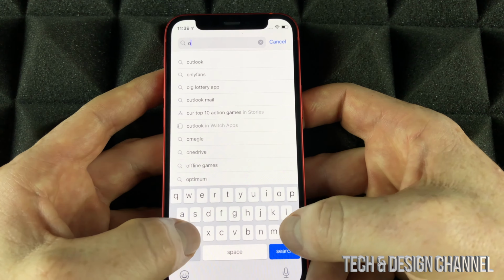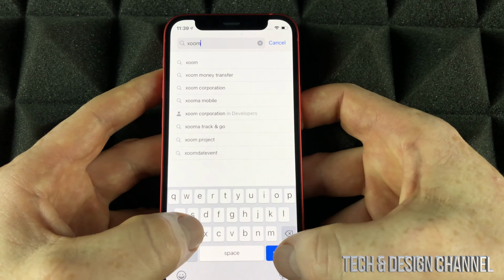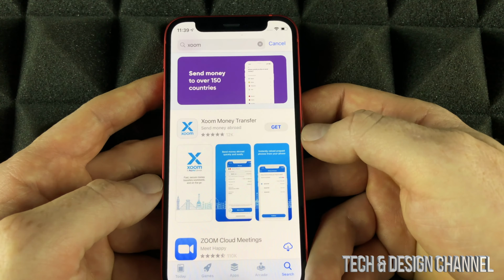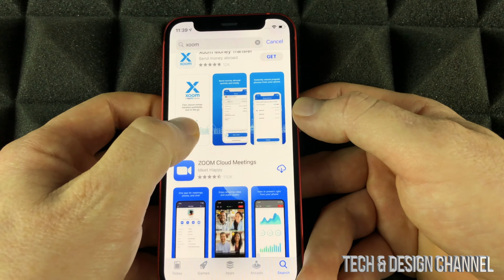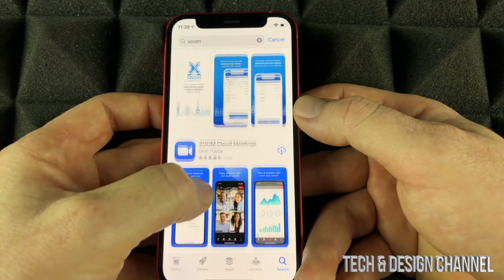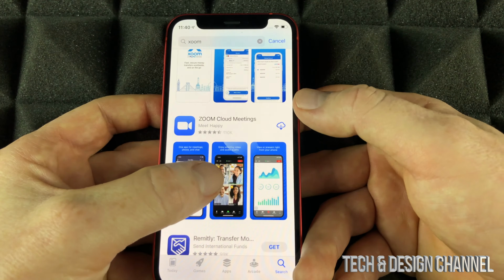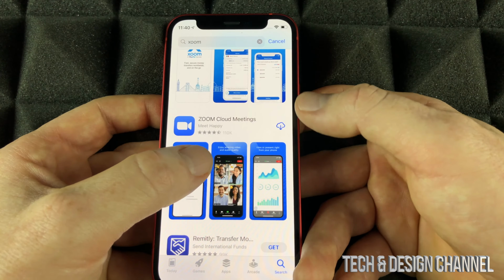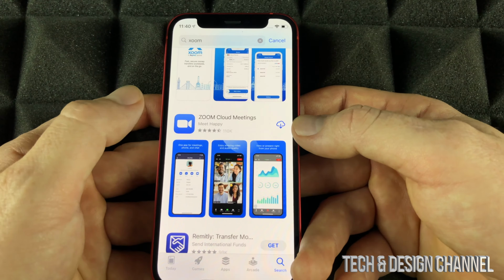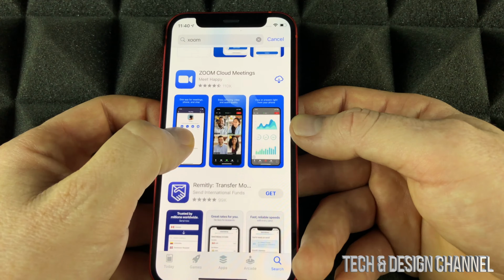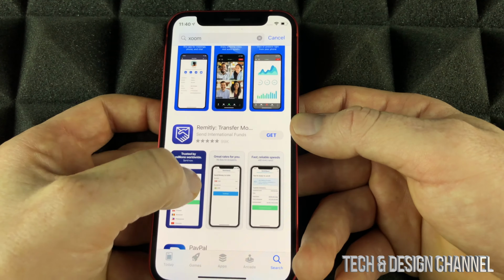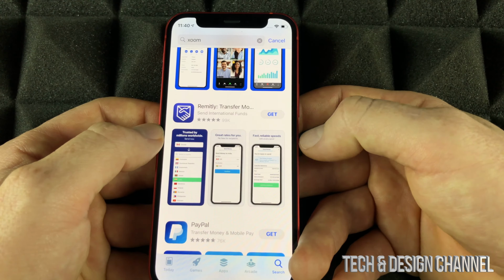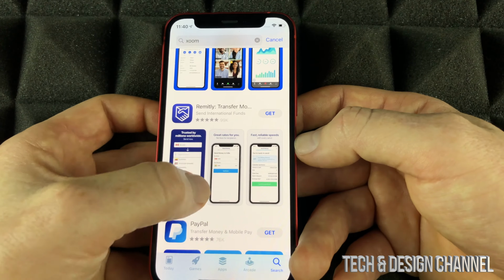So for example, I can type in Zoom and I can just press get in order to download it. There's also Zoom Cloud Meetings, which is a different app. Now for that app, I have a different icon, and that's an iCloud icon right there with the arrow. That means it's been downloaded before, which it has on my other devices. And that's why it's that. If you haven't downloaded some apps from before, you would see get. And all you have to do is press get in order to download that.